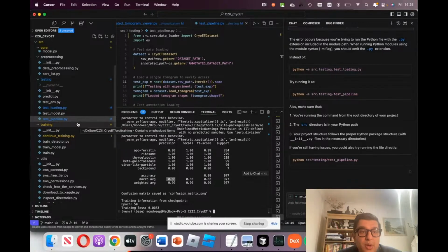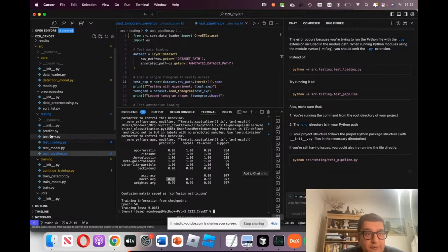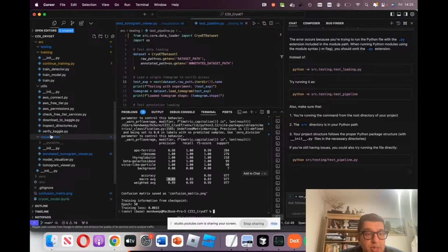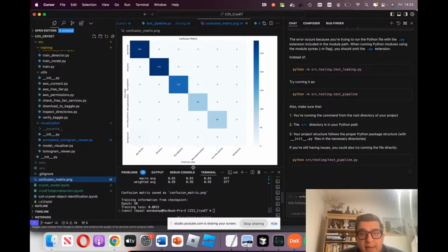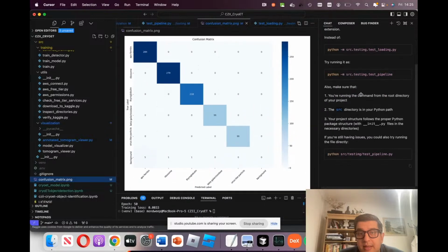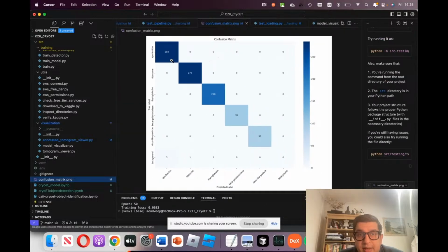Right, there we go. So what is this confusion matrix that I've been talking about? You'll see a file here called confusion matrix generated. There you see. If I make it a bit bigger here, as you can see, it has predicted 284 apoferritin particles correctly. It's all of them, actually. It has not misclassified any of those. So is the case with ribosomes, thyroglobulin, beta galactosidase, and the virus-like particles.